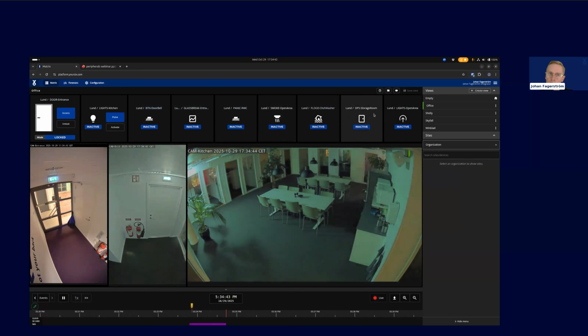Over here we have a set of input peripherals: doorbell, glass break detector, panic button in the accessible bathroom, smoke detector in the open area, flood detector under the dishwasher, door position switch for the storage room, and a generic input peripheral for lights in the open area. So if the lights in the open area are turned on, we'll see that here. This will show us active then.